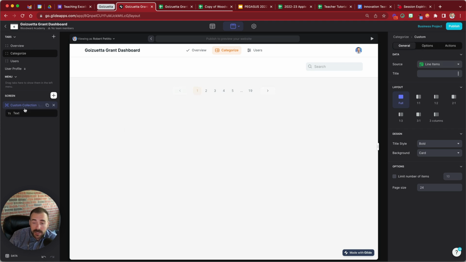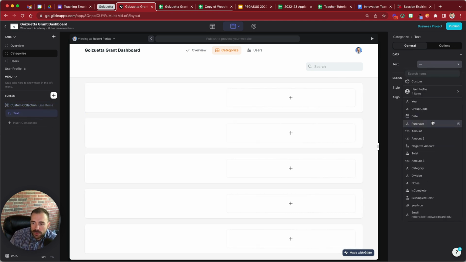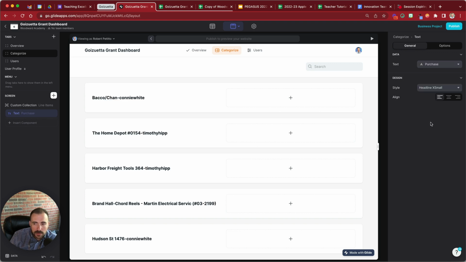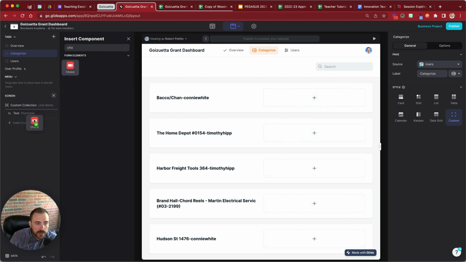And now I just have to decide how I want this to be laid out. So maybe I want to have the line item on one side and then their categorization on the right-hand side. So maybe let's choose a one-to-one layout. This text on the left-hand side is going to be what the actual item is, right? And then on the right-hand side, I can select what fields I want them to update. So maybe I want them to update the category. So to do that, I can select a choice component.